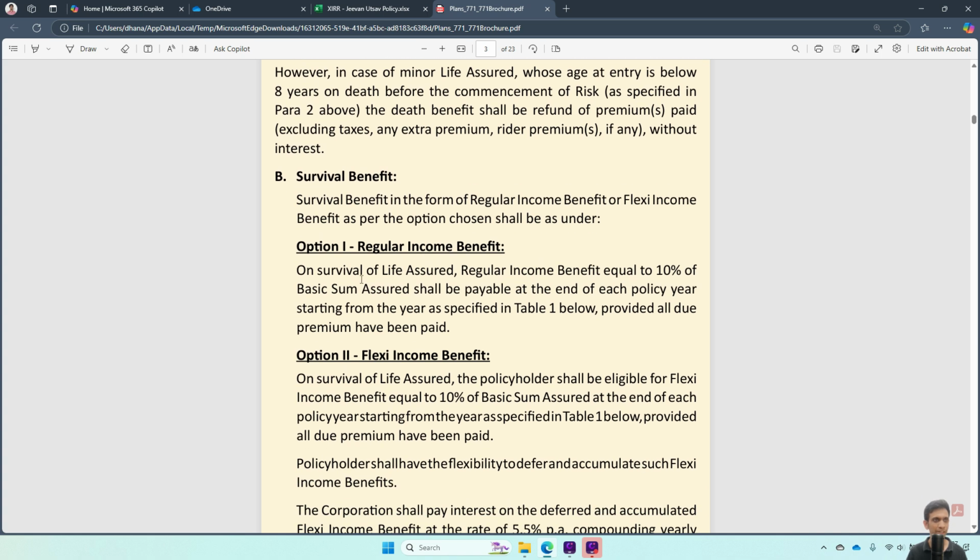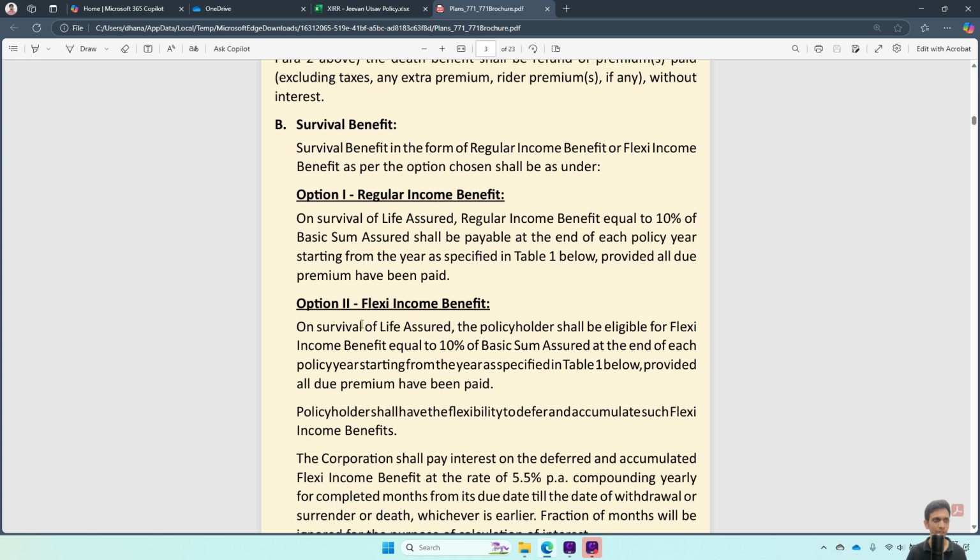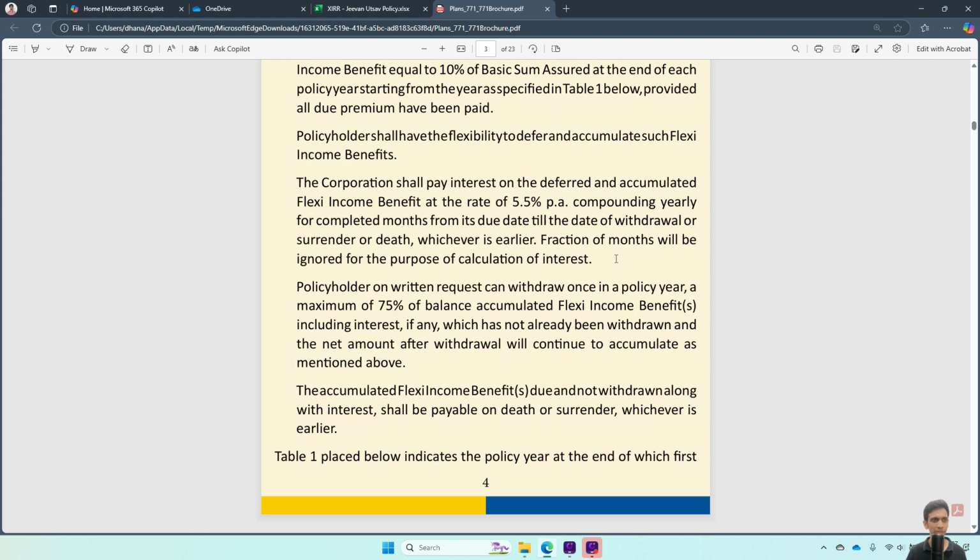It says that regular income benefit equal to 10% of basic sum assured. So 5 lakhs is our basic sum assured, 10% of it. That means it comes to 50,000 will get end of every policy year. Okay, but it would start after specific years. So I'm ignoring this option too because it would be tricky for the calculation. So we'll keep it simple.